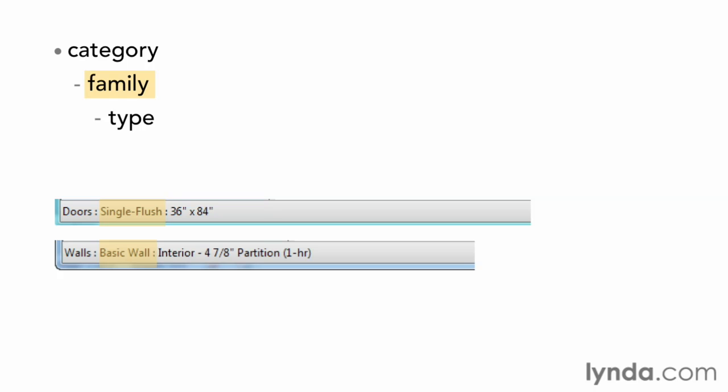Now, even within the family, you might have variations. The most common would be different sizes. So in the Revit hierarchy, we call those types. So if that single flush door comes in a 36-inch wide type and a 30-inch type, we would have a type for each of those conditions. If that revolving door comes in one size or another size or one type of construction or another type of construction, we would make types for that.